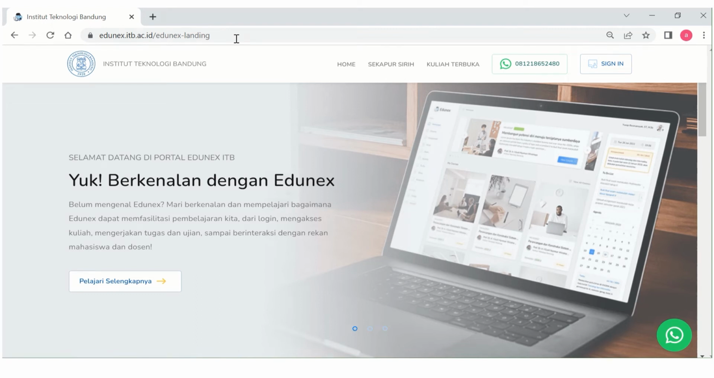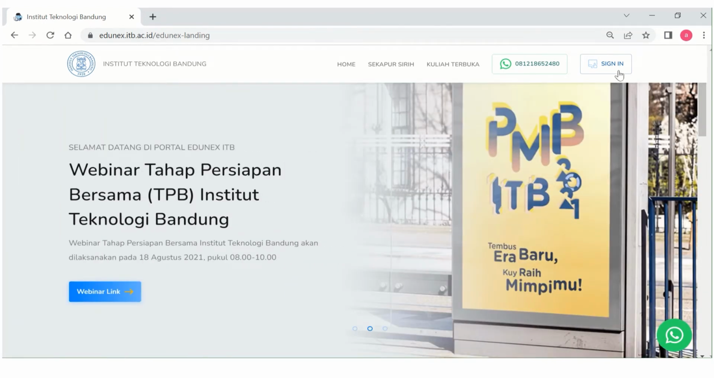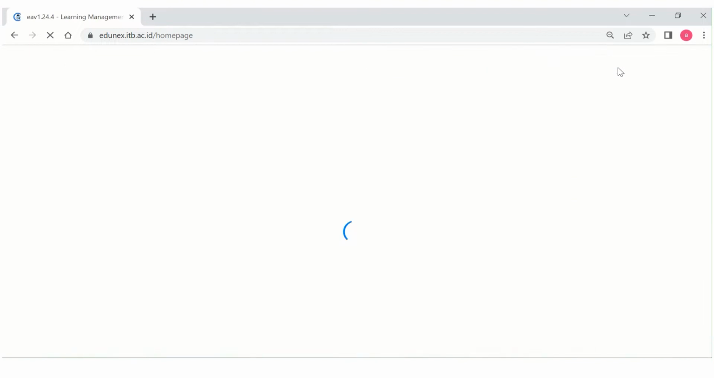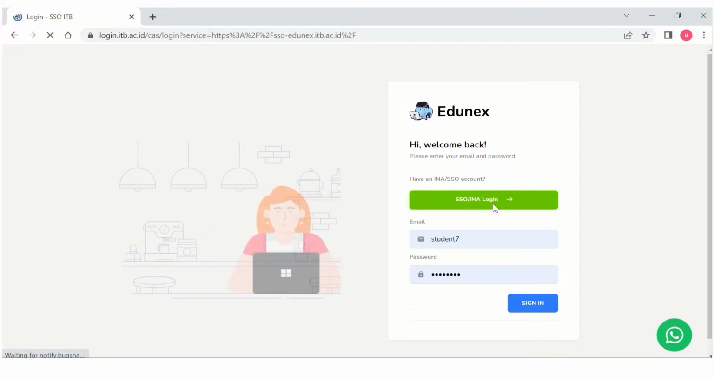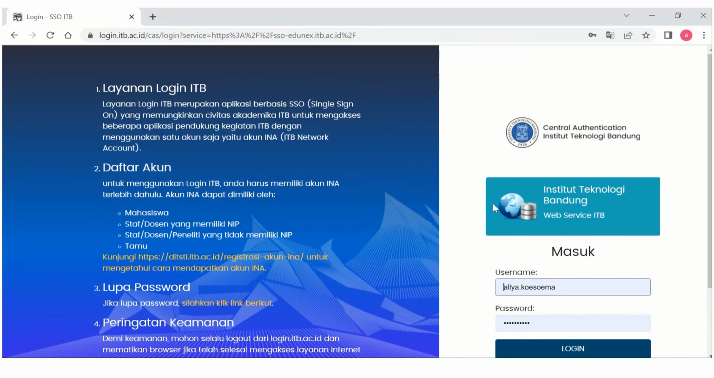You will be taken to this landing page. Click Sign In and then log in with your SSO or INA login. This is the same credentials that you have been given to enter the academic system. If you are unsure about your credentials, please contact your faculty officer or the education directory in ITB.